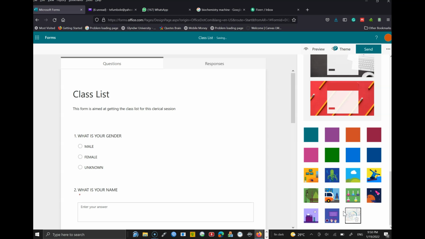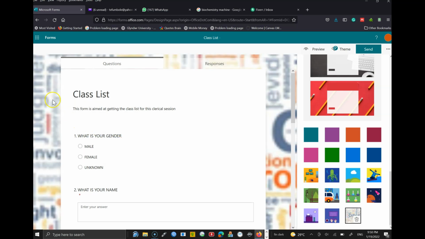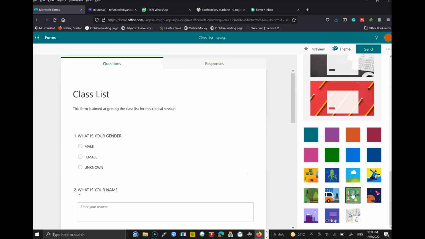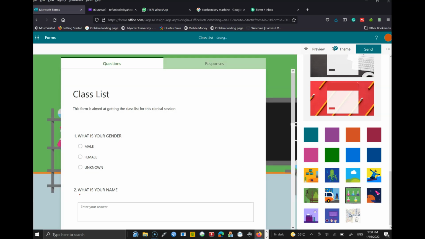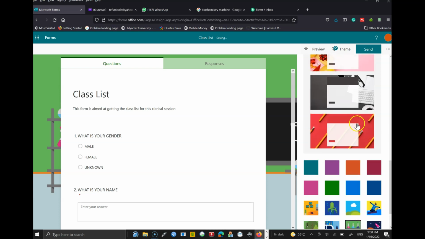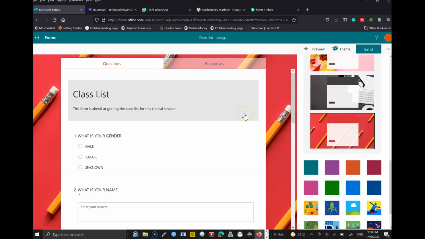The most important thing is creating your form with the right information. You see it uploaded the image, but it doesn't look very friendly. So I'm going to change it back to something simple, let's use this one anyway.